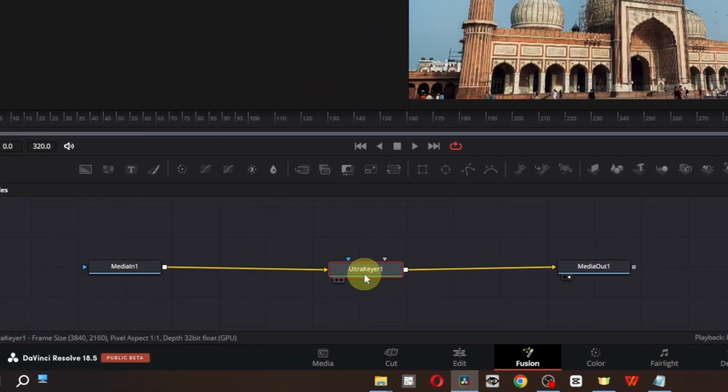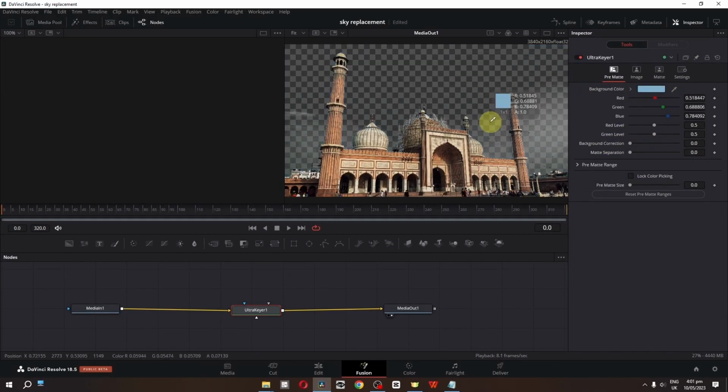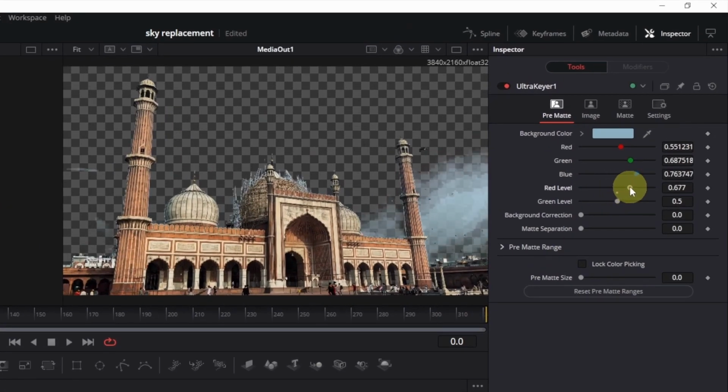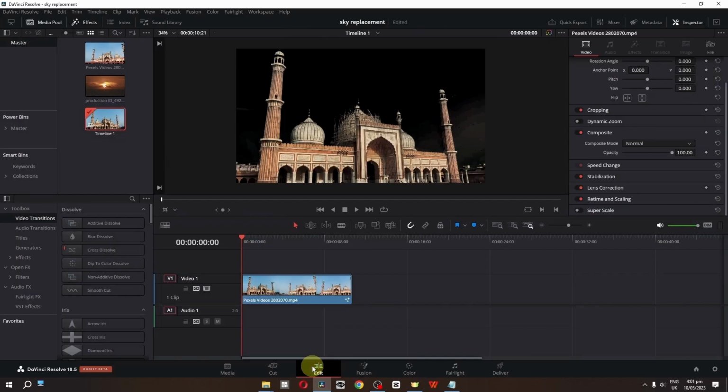Now we can select this node, click here, and drag this to select the sample of this sky. Now we can refine this even more by playing around with the slider, and now I think we are done. Now go to the Edit page.